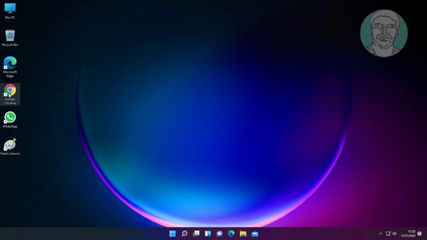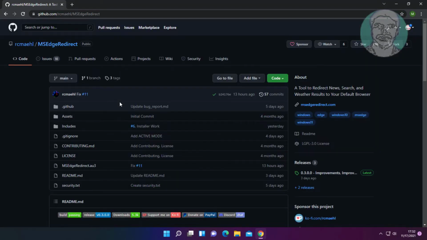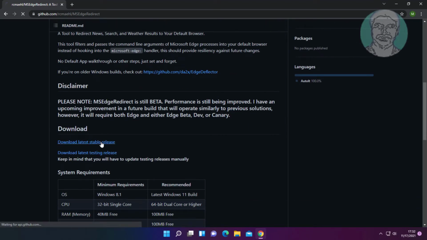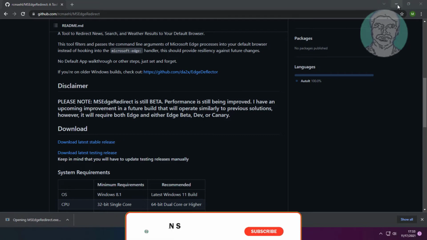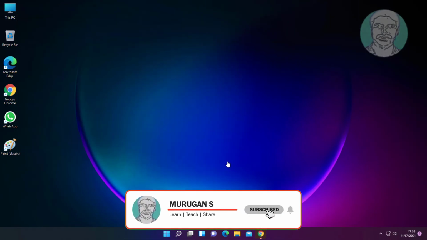Open any browser. Copy URL from description and paste it. Click Download latest stable release. Open downloaded file. Click Run anyway.